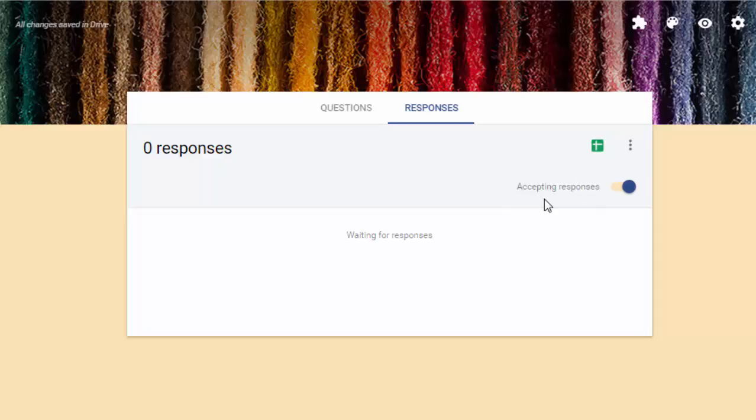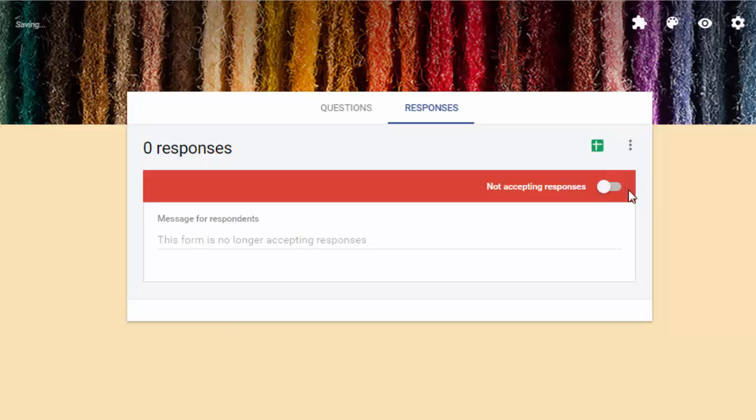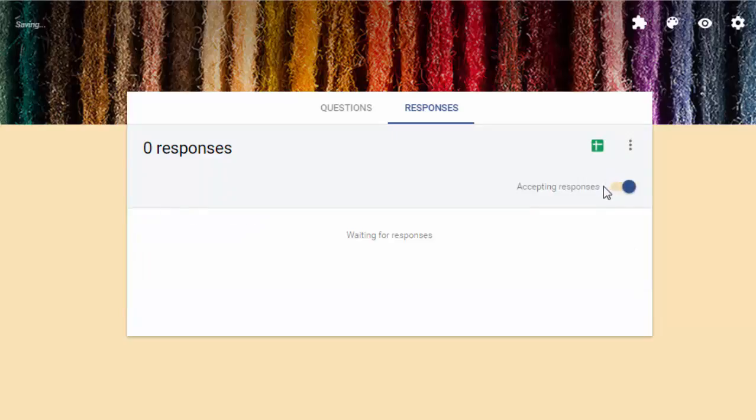Maybe you're asking a survey. Maybe you're only accepting responses at certain times. So if you want to turn it off, then you're not accepting them that time. Not that you want to delete the form, you just don't want to accept any new responses. I'm going to click that on here. This symbol means it's creating a spreadsheet in Google Sheets.